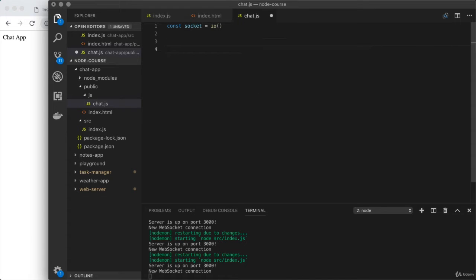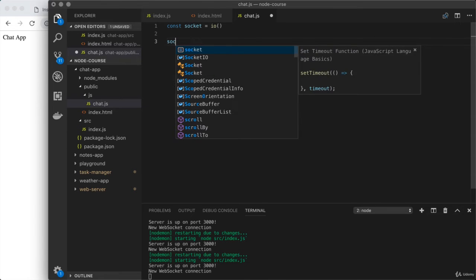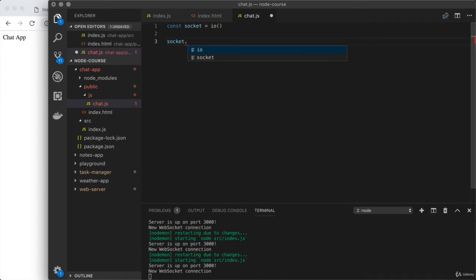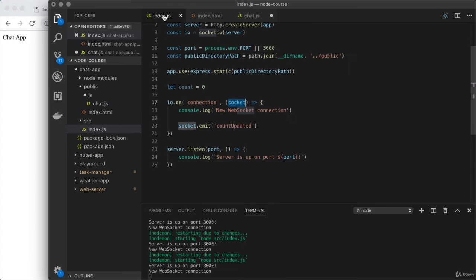Now down below, we don't want to send an event just yet. We want to receive the event that the server is sending to us. To do that, we use a different method available on socket, which is socket.on. On, like we've seen on the server, accepts 2 arguments: the name of the event, which we called count updated, and a function to run when that event occurs. It's important that the name right here matches up exactly with the name you picked over here.